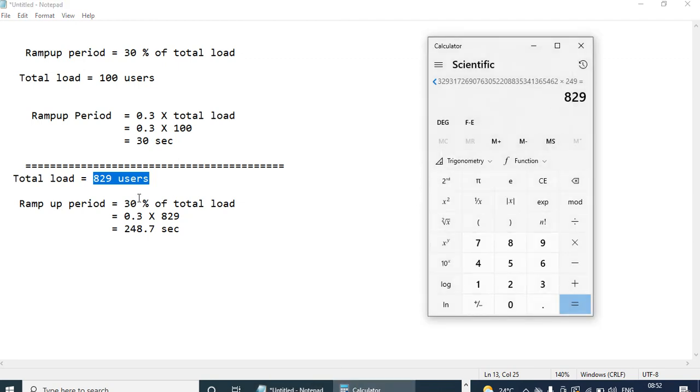So we are applying 829 users, right? Per second we calculated: total number of users divided by ramp up time, 829 by 249. We got something like 3 point something. So for each and every second, three users can be ramped up. In the first second three users, in the second second six users, in the third second nine, like that the user count will be increased.